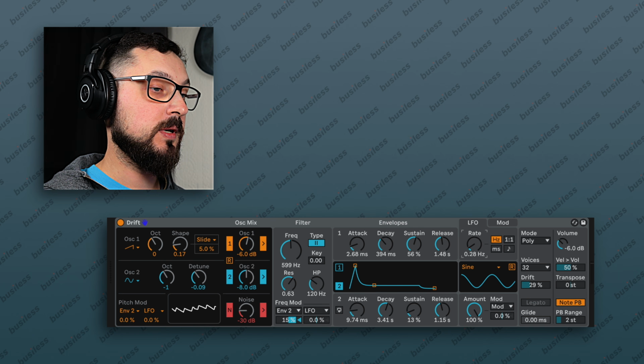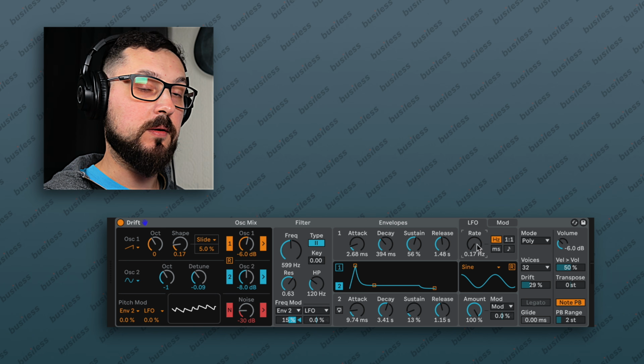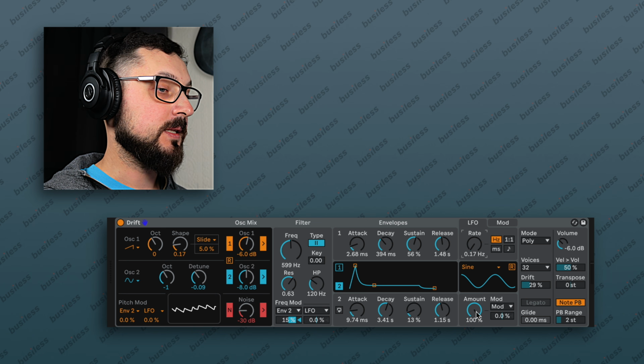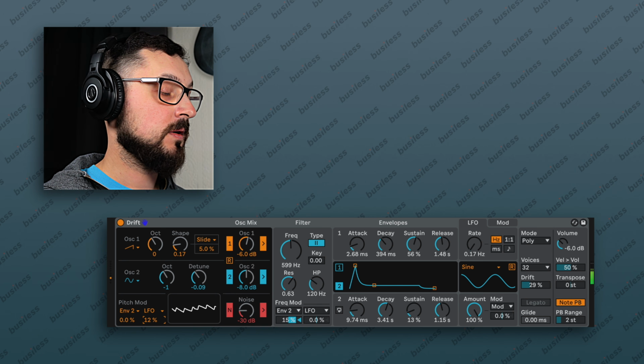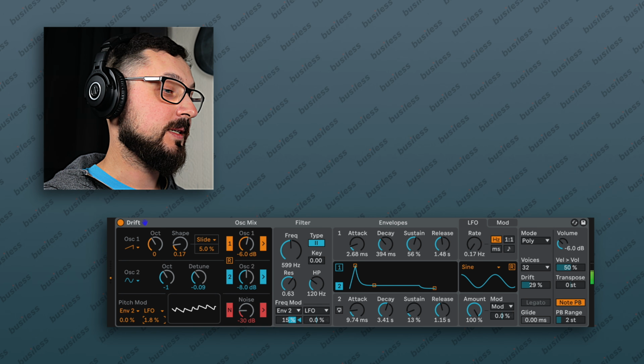And then let's add a really slow LFO. I'm a really big fan of really slow LFOs. And let's add this to pitch modulation. So let's listen to it now. That's obviously way too much. So let's go a tiny bit.